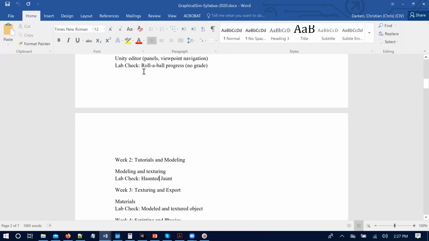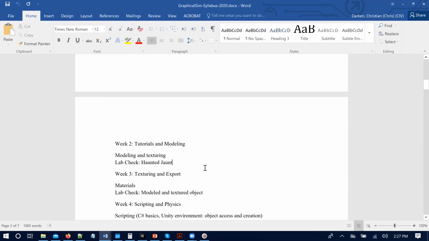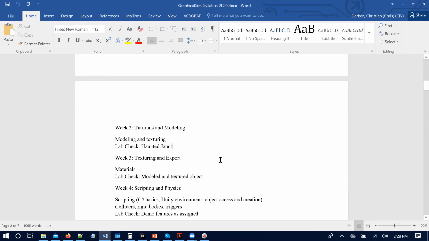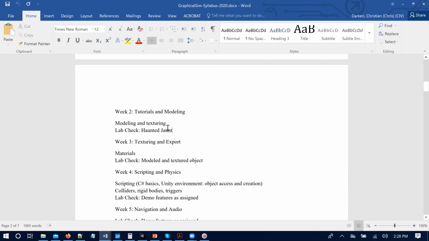So there might be a lab check where I would just ask you to fire up Rollerball so I can see your final version of Rollerball. Maybe. There almost certainly will be one where I'll ask you to fire up your final version of Haunted Jaunt. Beyond that, it will mostly be your own creative work and much less a there-is-a-right-answer kind of assignment.